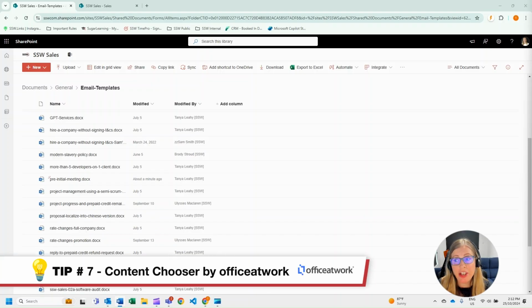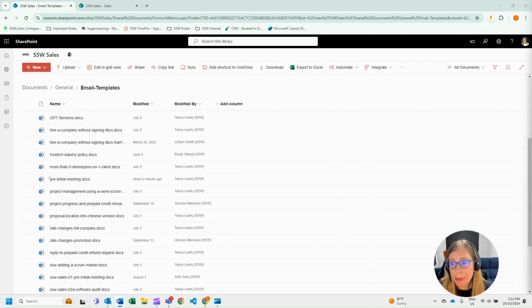The last email template option is called Content Chooser by Office at Work. This email template option is an add-in available in Outlook and has recently been adopted by SSW. Start with a Word document in a shared location.